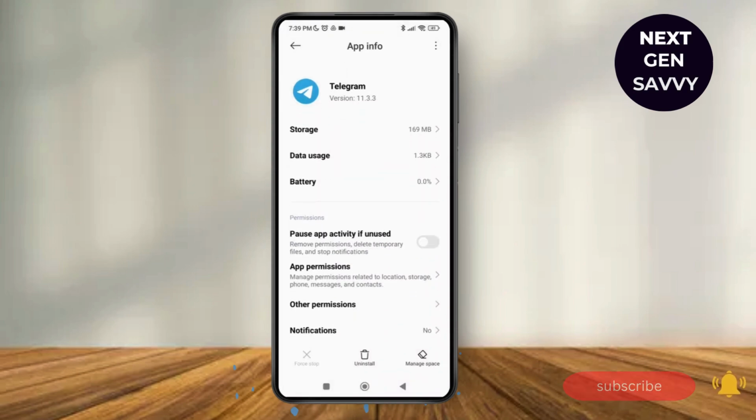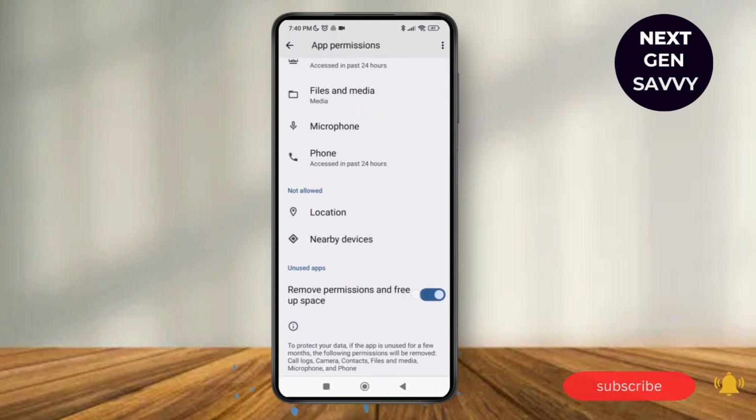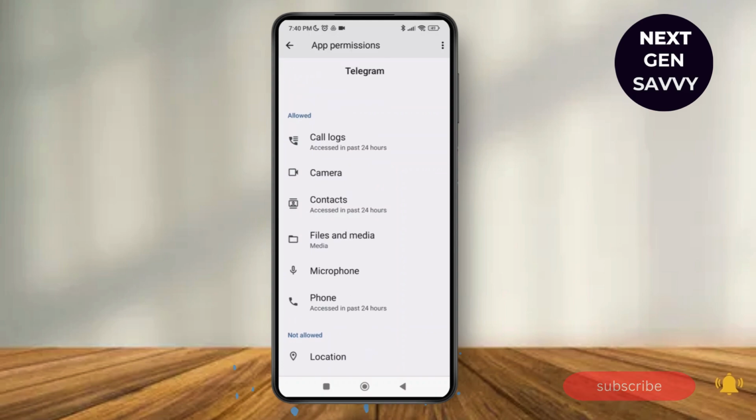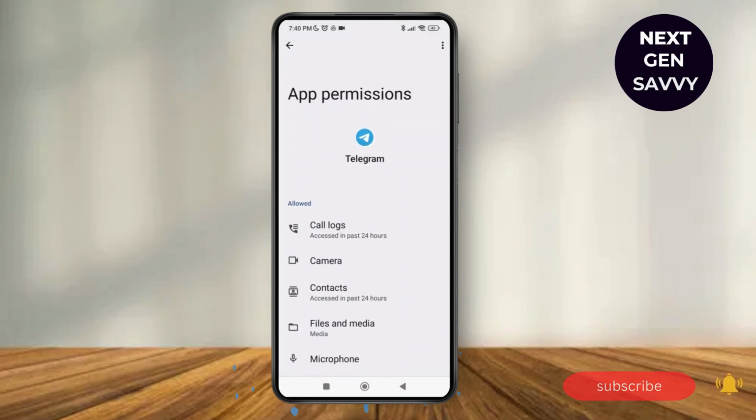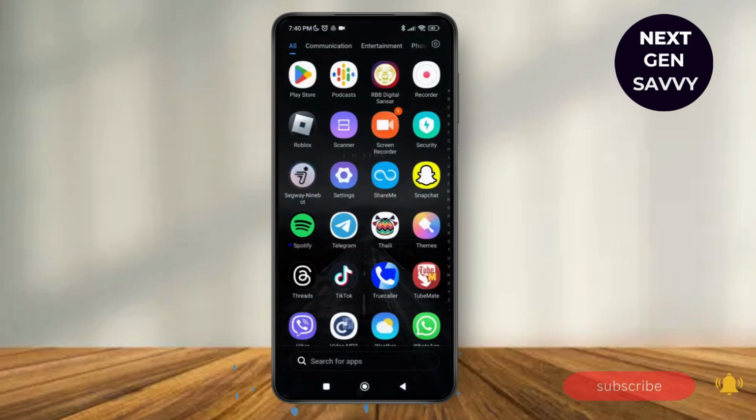After that, tap on the app permissions option over here and then make sure that you have toggled on all the required options so that you do not have any hindrances while using the application. Now go back and try to launch Telegram and your problem might be fixed.